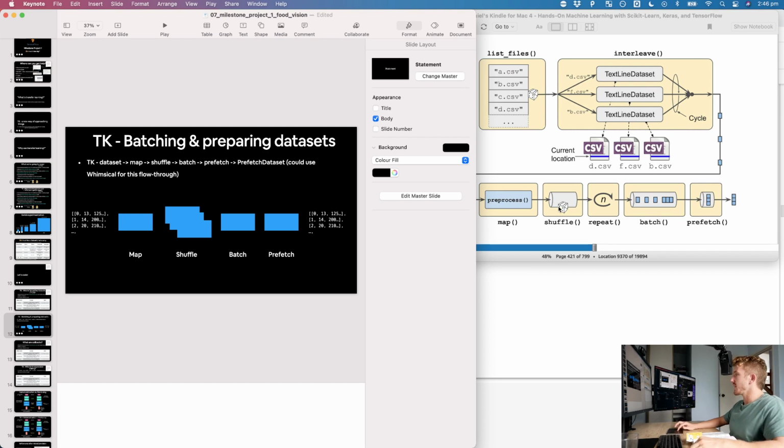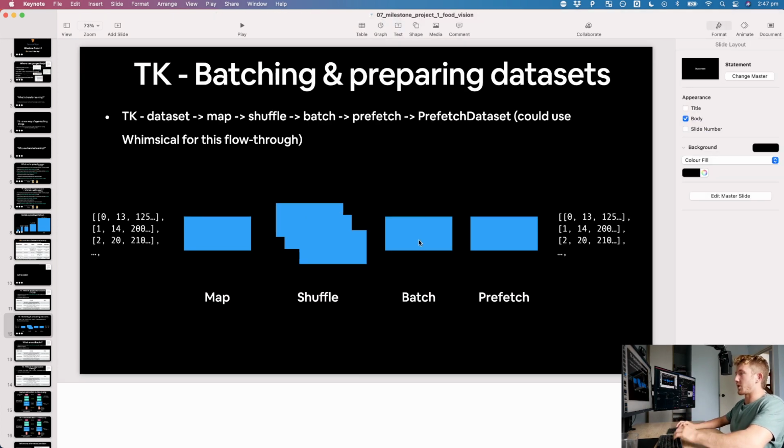So I think that's about all I need from this. I like that diagram. I just paid $50 to look at that one diagram. That's okay. I've now got the Kindle copy of Hands-On Machine Learning. So let's prettify this in some way. Dataset, your dataset, map, shuffle, batch, prefetch. Could use Whimsical for this flow through, couldn't I? Whimsical's another great tool that I use, but let's just keep it simple. We'll use straight up Keynote.